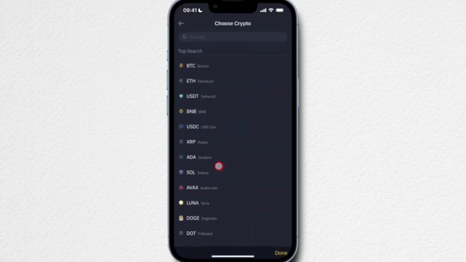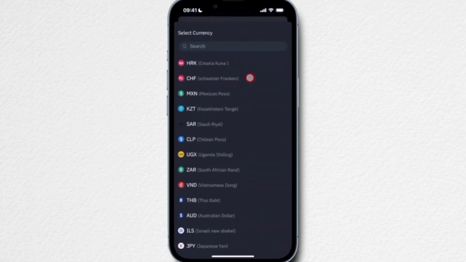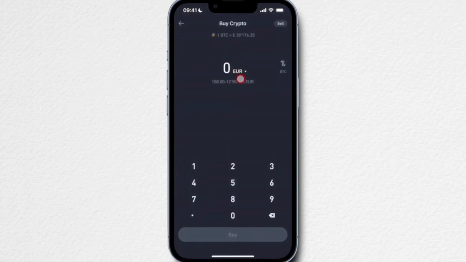Then we can decide on what crypto we want to buy. So let's keep it simple and buy some Bitcoin. And now we can decide on what currency we want to use to pay for the Bitcoin that we want to buy. So here currently it's set to British pounds. Let's actually change this to, let's say, euros. So we're going to type in euros and then choose euros, and now it has changed.